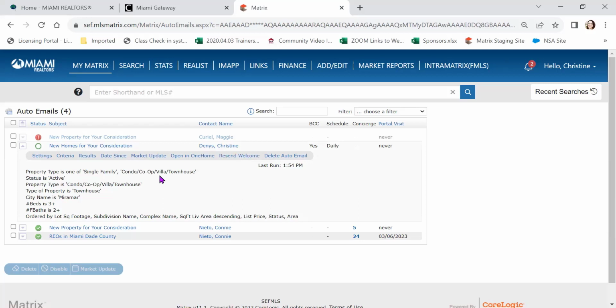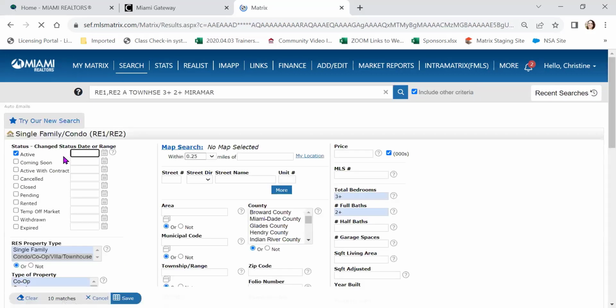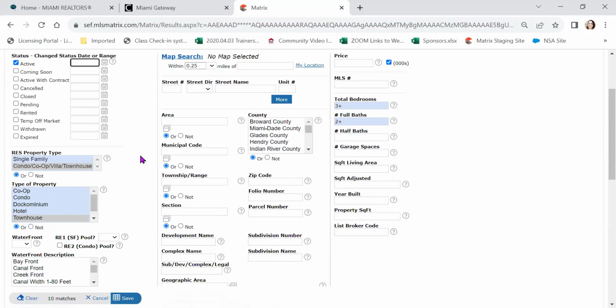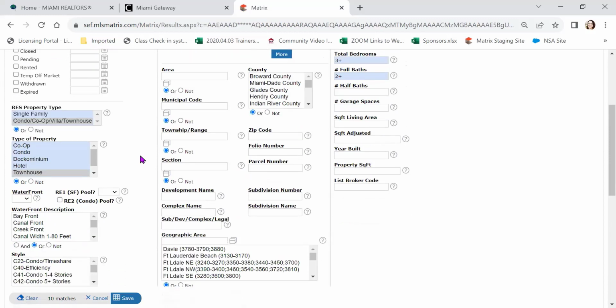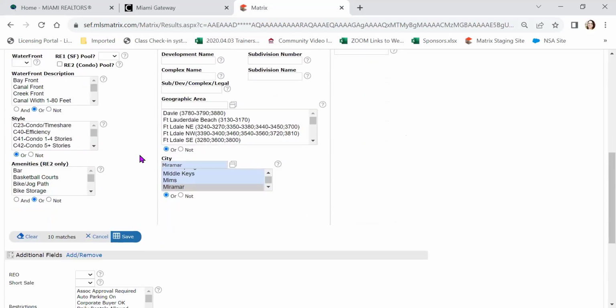What if your customer changes their mind about the criteria? You have criteria here. You can click on criteria, and from here you can change what they're looking for. So for example, let's say they looked far and wide in Miramar and they said, you know what?